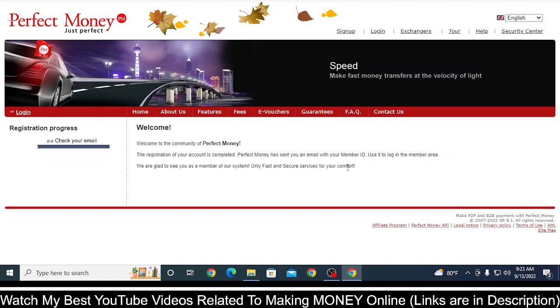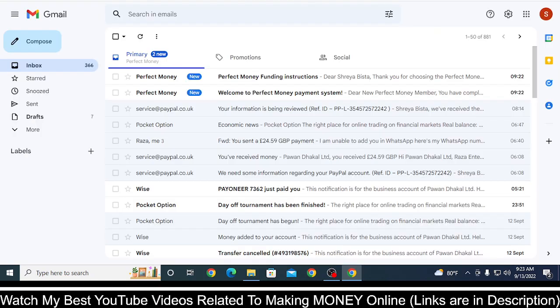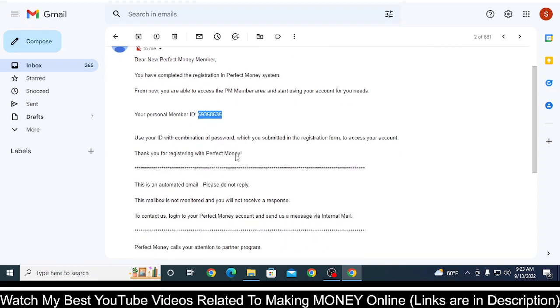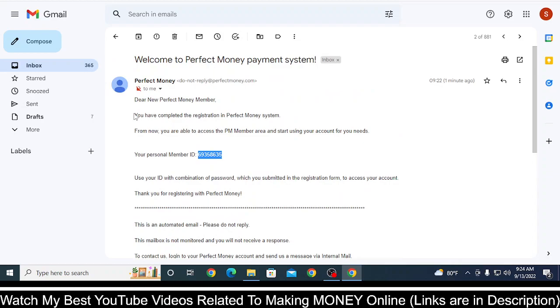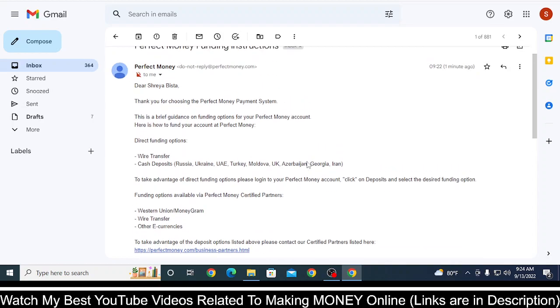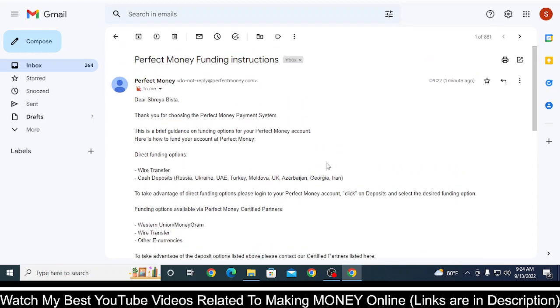Now our member ID has been sent to our email. So now just visit your email, and you can see I've received 2 emails. If I open this email, then you can see here is my member ID, which I can copy and save in a safe place. So in this email we get our member ID, and in this second email we'll get our funding instruction, but you don't need to read this email because I am going to show you an easy way to fund your account.